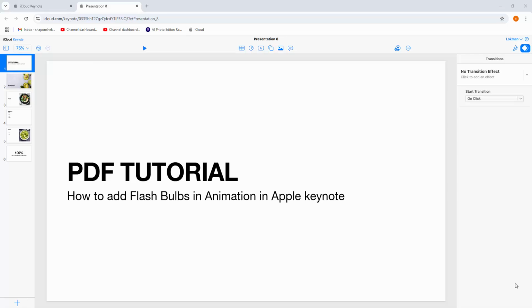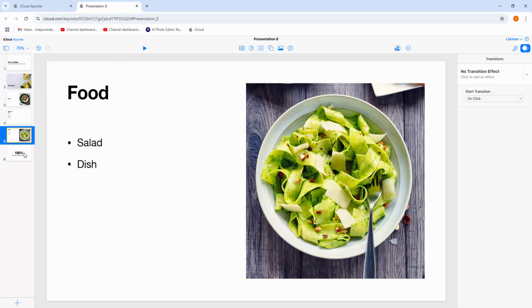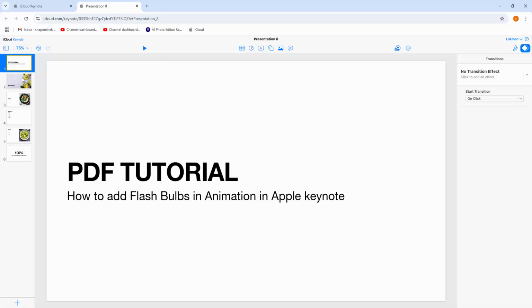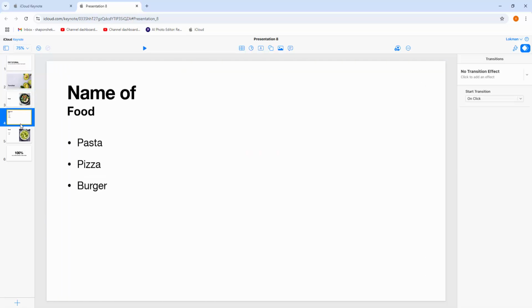In this video I am going to show you how to add flash bulbs animation in Apple Keynote. Let's get started. At first open your Apple Keynote software and open your Apple Keynote presentation. Then you can see here is my presentation.